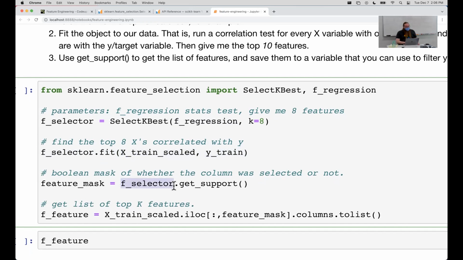once we get that F selector, consider that underneath the hood, this SelectKBest is running statistical tests for every feature with the target for you. So you don't have to do that. This get_support function is going to give us back a true or a false if that feature was useful or not. Okay. So that feature mask ends up being a Boolean array. Yes, this feature was useful. No, this other variable was not useful, etc.